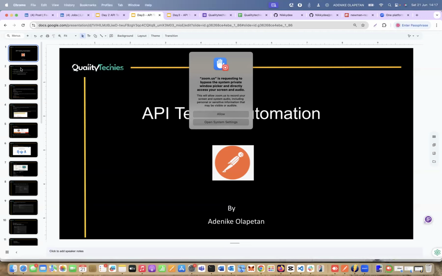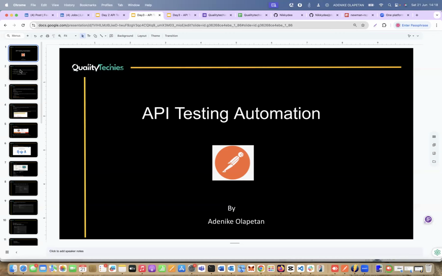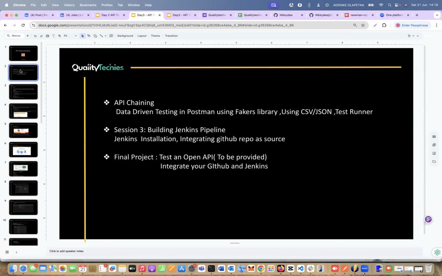All right. So our agenda for today is to go through building Jenkins pipeline. So the installation and integrating into GitHub. Then for API chaining, we might not be able to cover it in this class. So I plan to do a recording and share it on YouTube, I think this week. Then I'll also be sending the mini project.